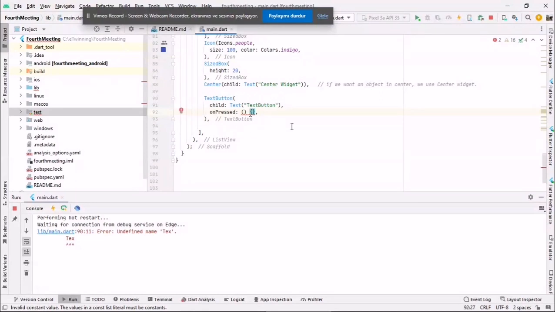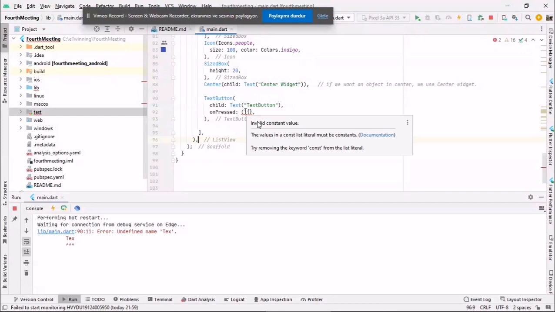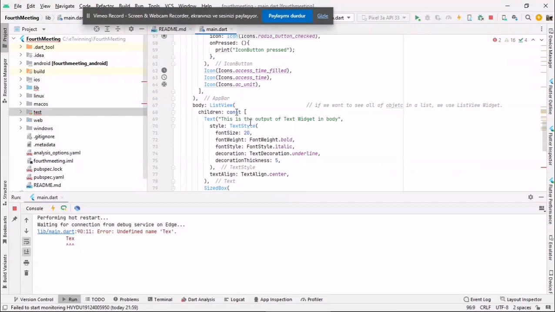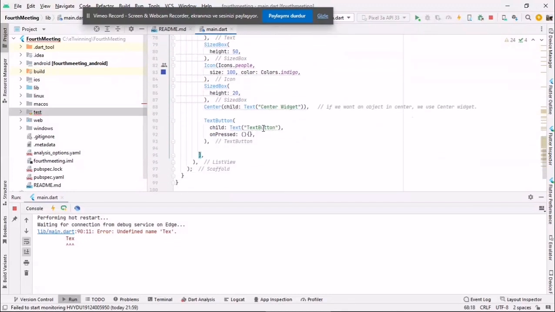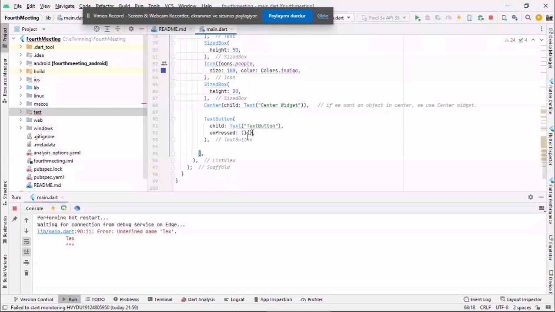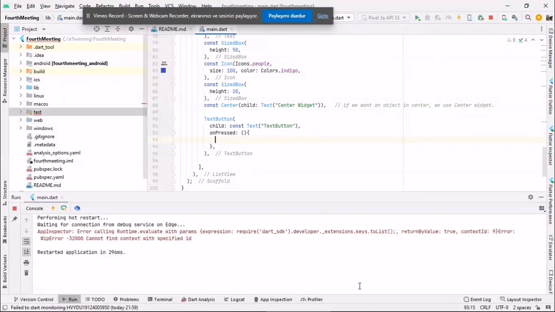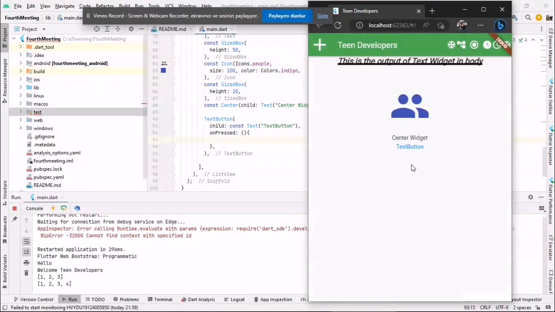But we have a mistake here. Let's see what that is. Invalid constant value. This can't be a constant. So as I have a constant variable here, I have to remove this const. So as you can see, my problem has gone. Let's hot reload again, and you can see my text button.